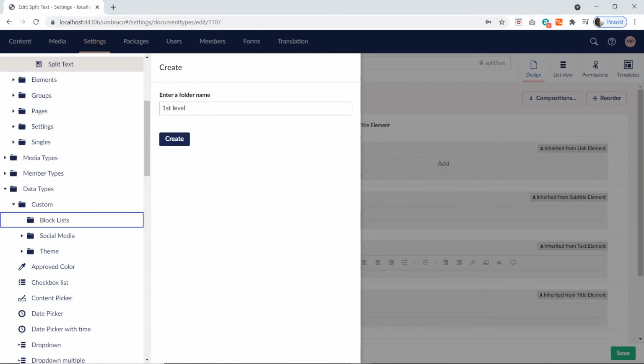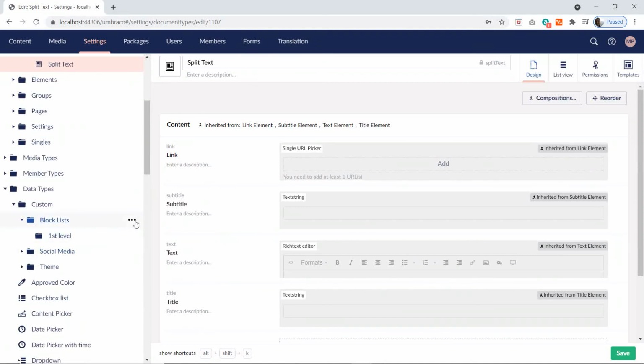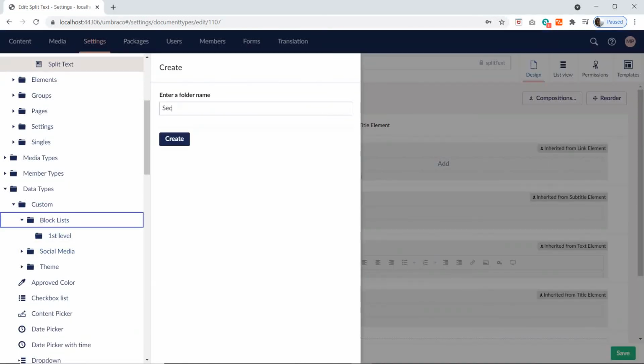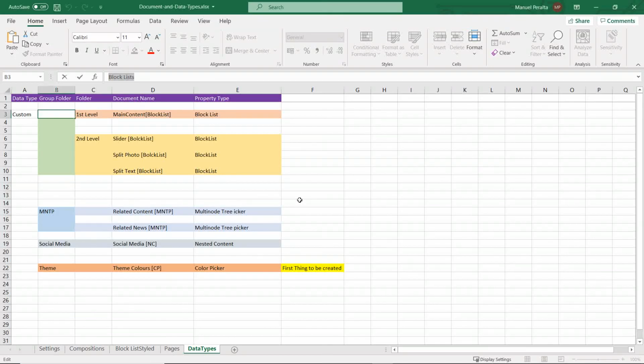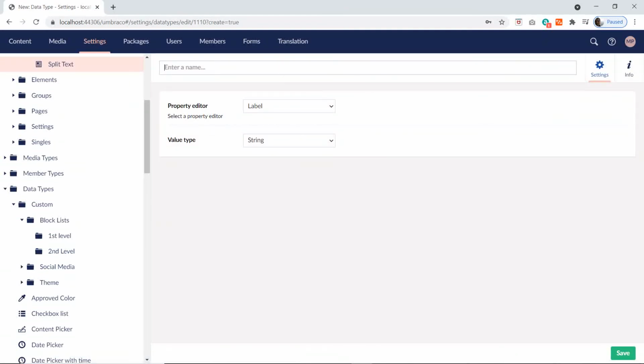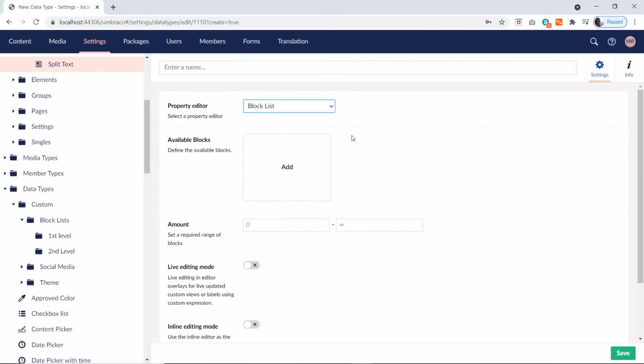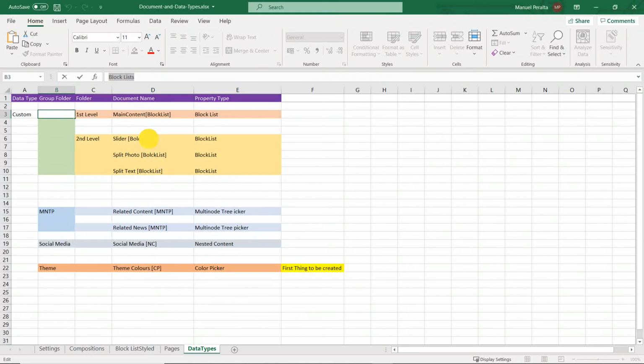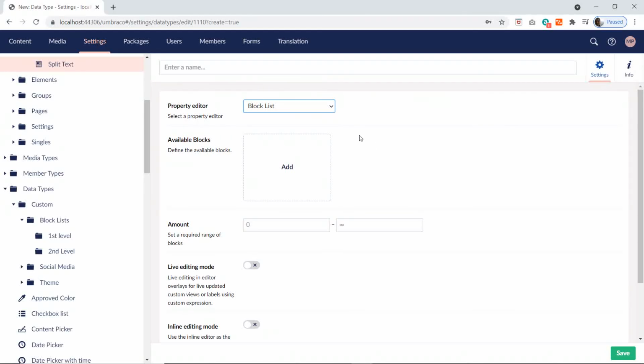We create first level, second level, and we create in the second level the document types that we want to do. They are block lists. Right, so we create this one first, called slider, and we give it this name. Right, it's a block list.